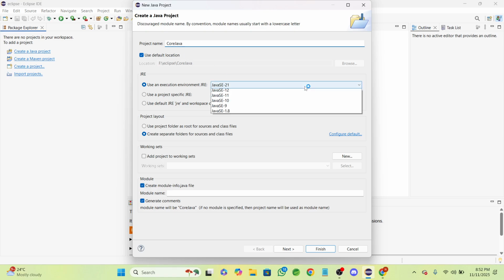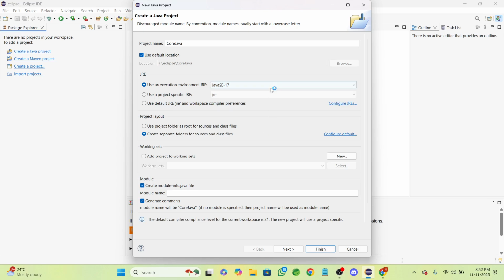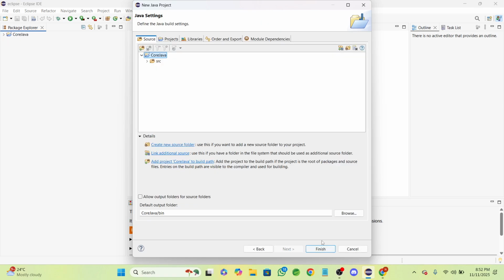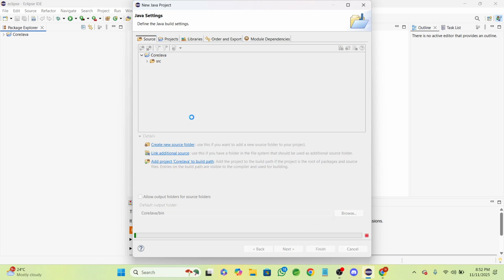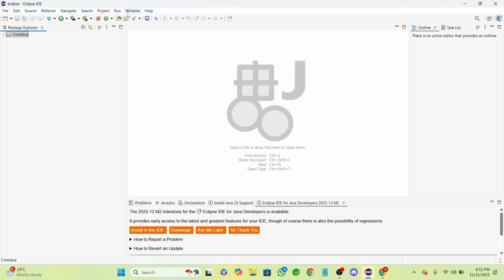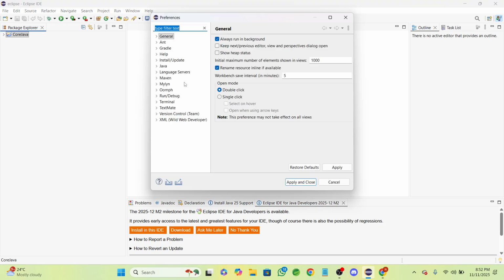Please check that our version is 17. The environment is our Java version, already 17, which is installed in it, and go for next. Click on next. It redirected, then click on finish. After that go to Windows, then preference. Then go for Java.